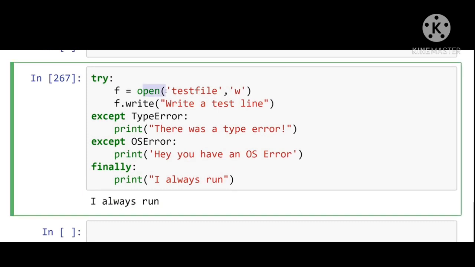Well, we open up the test file, we call write on it. So that all works, meaning I don't have this except block running, and I don't have this except block running. So then I just say finally, I print "I always run."